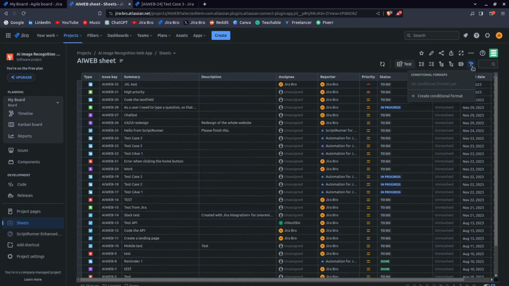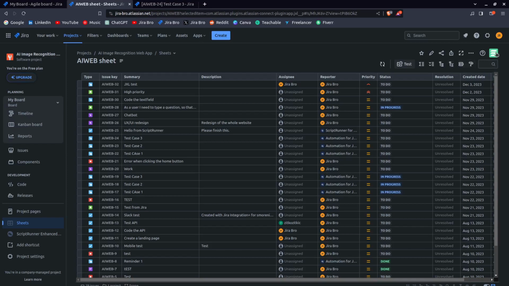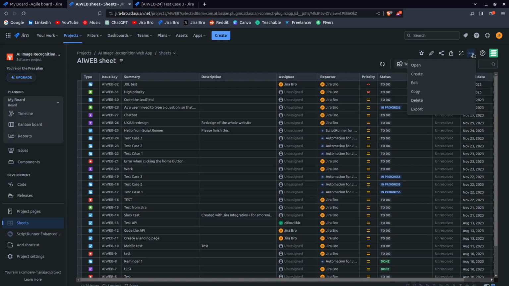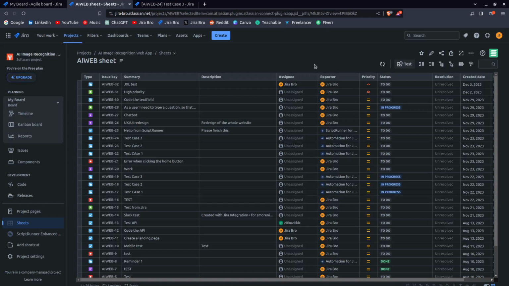Interesting. Conditional formatting. All right, so you can use a conditional format, choose a field, and the format itself. Okay, that's pretty interesting and worth exploring. And this is where you see their website and everything. Well, JXL. And I can actually export this as CSV, TSV, or Excel.